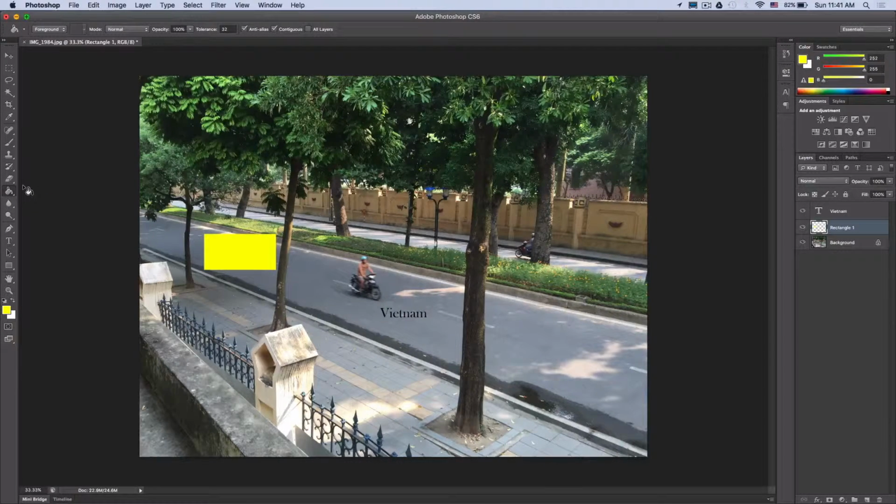Very, very useful. And now we have the eraser tool, and we all know what an eraser does. It erases things. So as you can see, as I'm erasing this rectangular layer, it is starting to show bits and pieces of the background again. So that is simply the eraser.